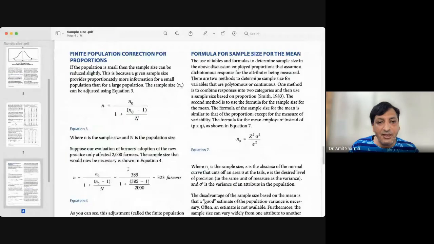So for example, n naught was found to be 385. So this 385, from where have I got it? I have referred to previous research papers, maybe 3 or 4 papers. From each paper I have taken the sample size, that is, what sample size they have used in their research. So I have taken the sum of the 3 or 4 studies divided by the number of studies. I have got a number for n naught.